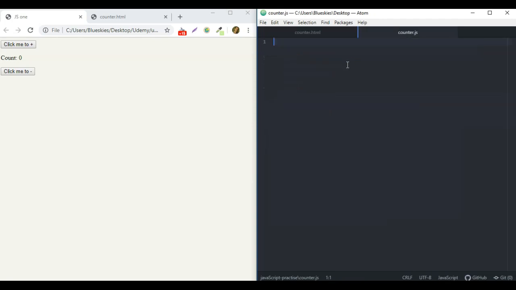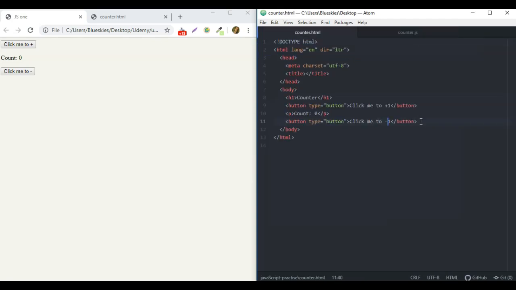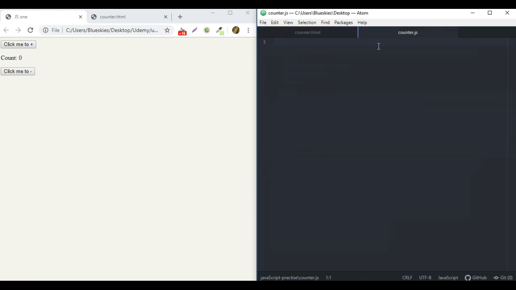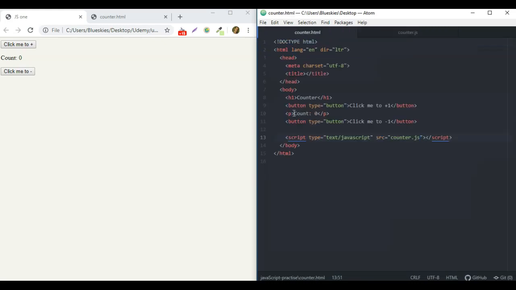So the first thing we want to do, I just want to make sure that the JavaScript is connected, because that's often something that I forget to do, and I spend a long time trying to work out where I've gone wrong. So src equals counter.js. Okay, fantastic. So first thing we want to do is to create the variable, and obviously we want the variable to begin at 0. Let's call it user count equals 0.